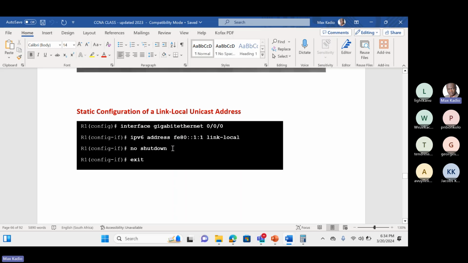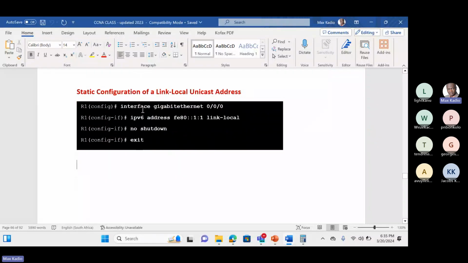So it's like you say, wake up and get ready to work. Wake up and get ready to work. Okay, thank you very much. So never forget no shutdown, never. When you configure interfaces, IPv4, IPv6, always no shutdown and exit.